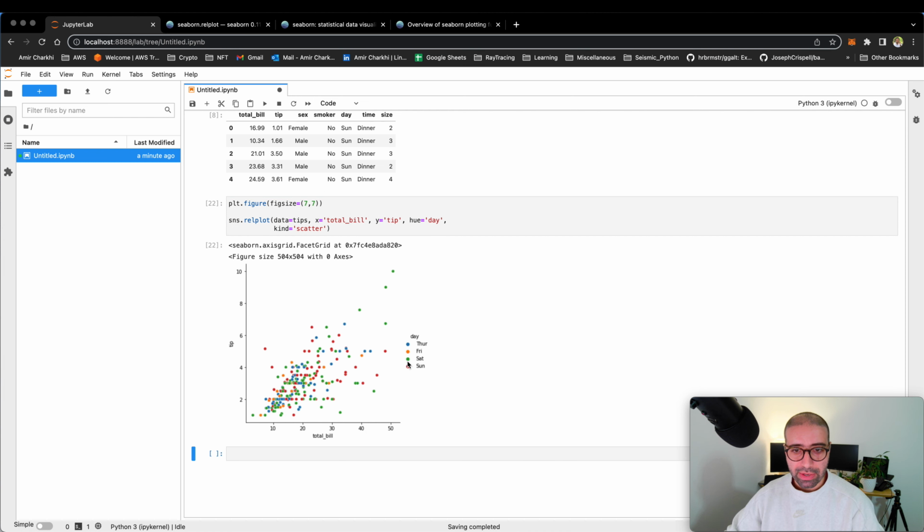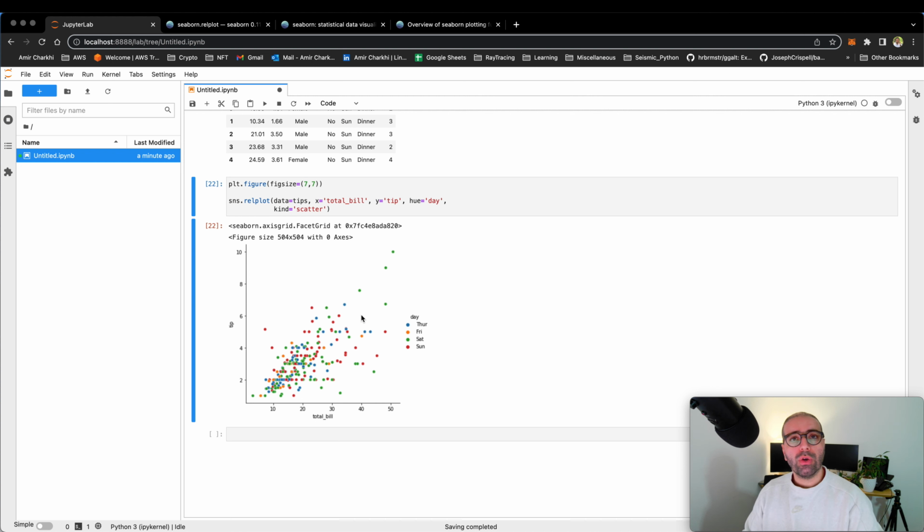I can see that when people dine on Saturday, which is the green one, they spend more money and they tip a higher amount, which is really cool, something to remember. As I mentioned before, there is only as much information you can squeeze into one plot.